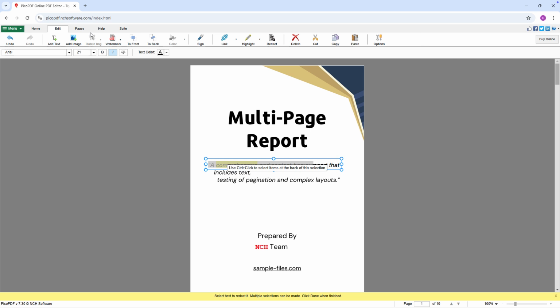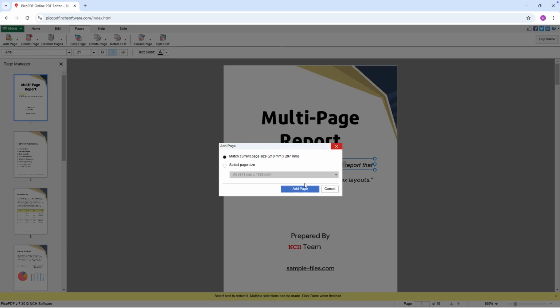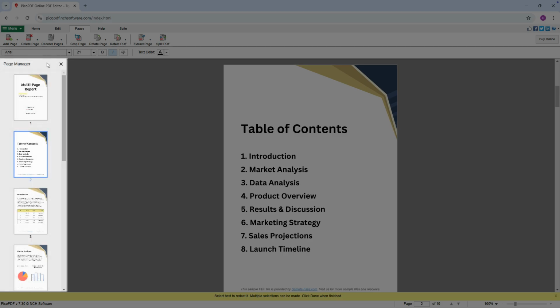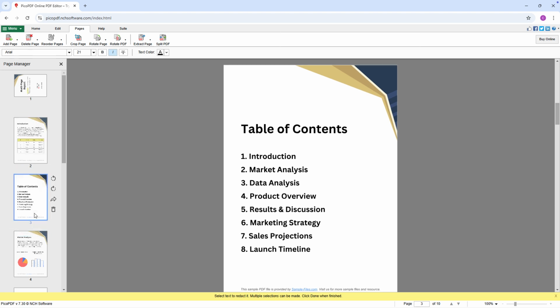To manage the structure of your document, go to the Pages tab. Here, you can add new pages, delete existing ones, or rearrange them. On the left side, the Page Manager provides a visual overview of all pages, allowing you to rotate, extract, delete, or drag and drop pages to reorder them as needed.